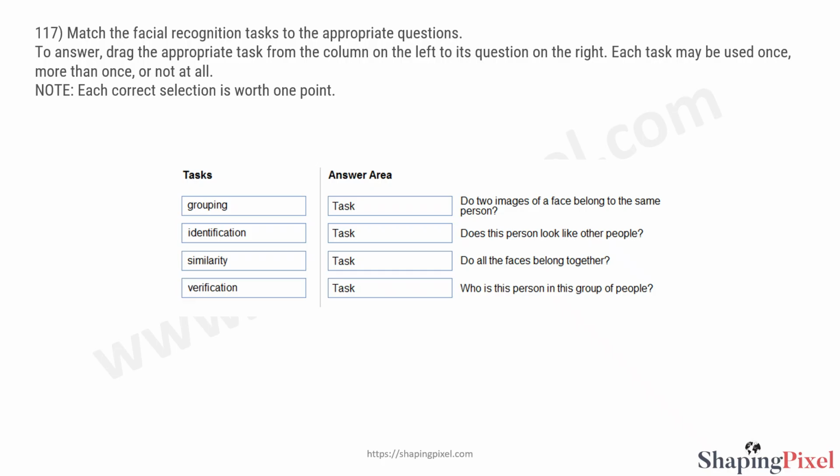So the right tasks for the statements are verification: do two images of a face belong to the same person? Similarity: does this person look like other people? Grouping: do all the faces belong together? Identification: who is this person in this group of people?